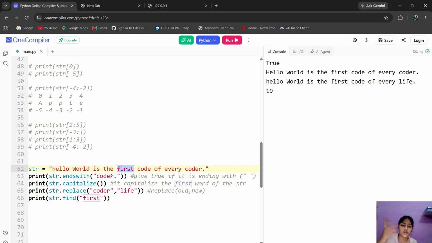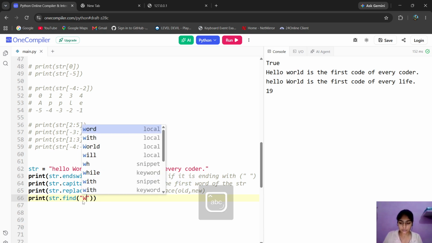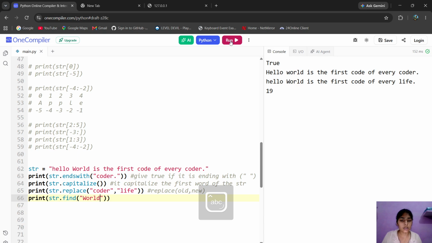Okay. Why? So you'll be like, why didn't it give 19, 20, 21? No, it gives the index of the first letter of the word you want to find out. If you want to find out the word, it will give you the index of the W here, that is 0, 1, 2, 3, 4, 5, 6. So whatever word you want to find out, it gives the index of the first letter. Okay. This is how it works.